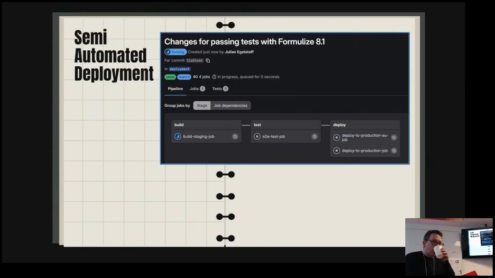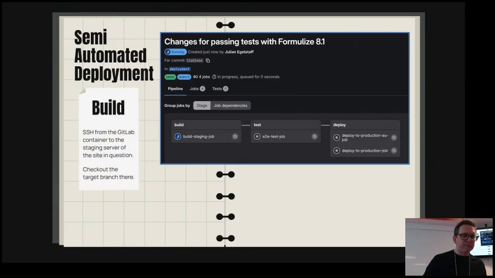Semi-automated deployment. What I showed you was GitHub, but what about client sites? What about live real sites? Not just testing the formalized code base. So this is a more complicated one. It has a build job, a test job, and a deploy job.